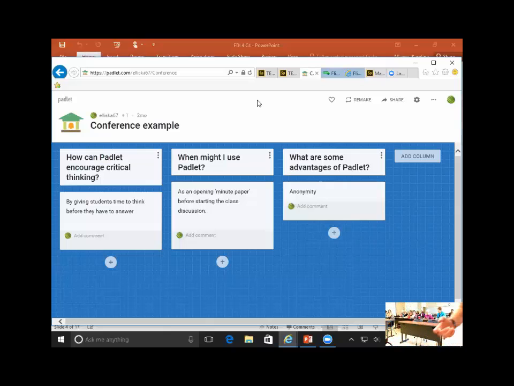So how does it work? If you're on a computer like I am, you can click any one of these little pluses, any place you see a plus, and you can add an answer to the Padlet. If I am on my phone, I see the same little pluses, so I can click one of the pluses. And let's see, how can Padlet encourage critical thinking?